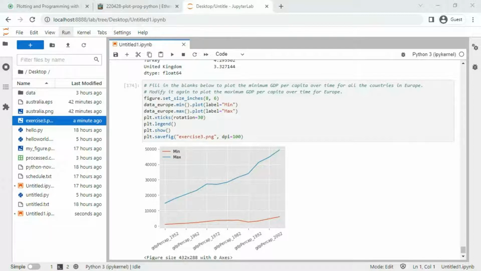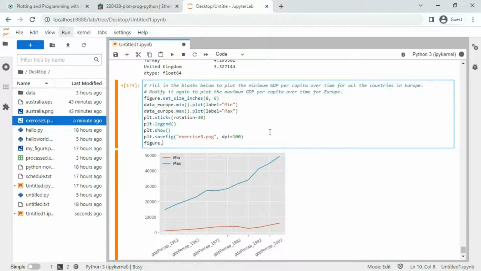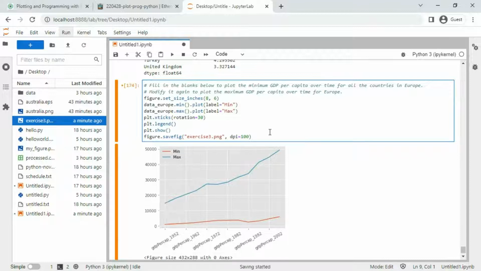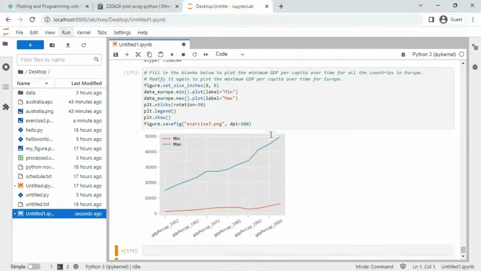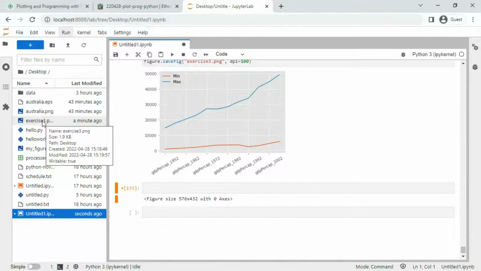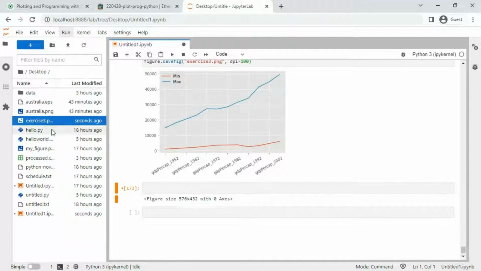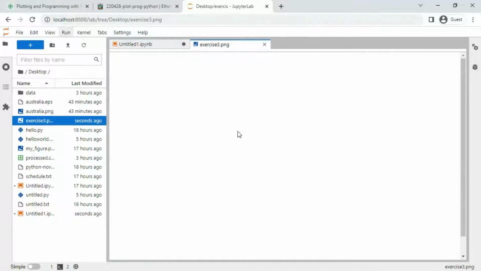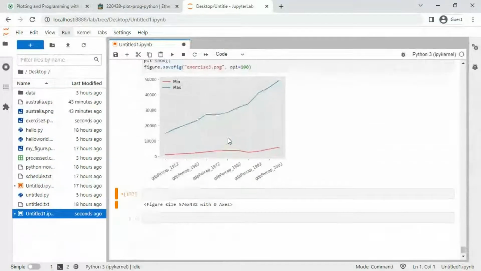I don't know why it doesn't work. Oh, maybe it's because of this. No, doesn't work. Okay, so fail.